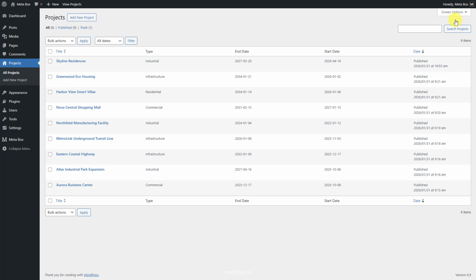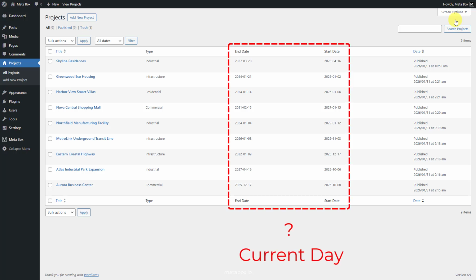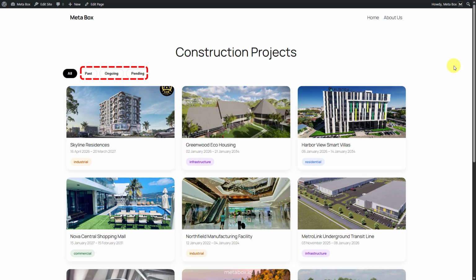The logic we use here is to compare the current time to the date range you set for each project. This is similar to the logic we use in the upcoming event series. We'll determine the status will be one of three cases: past, ongoing, or upcoming. Then, there are options for the filter.